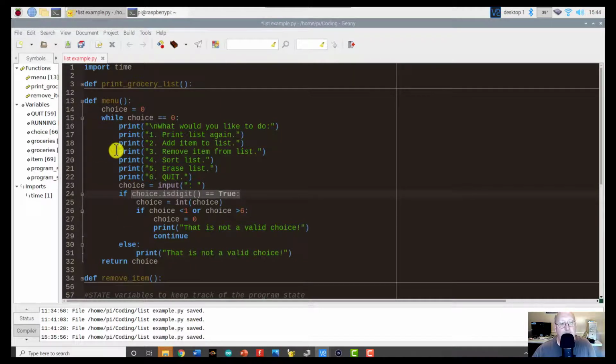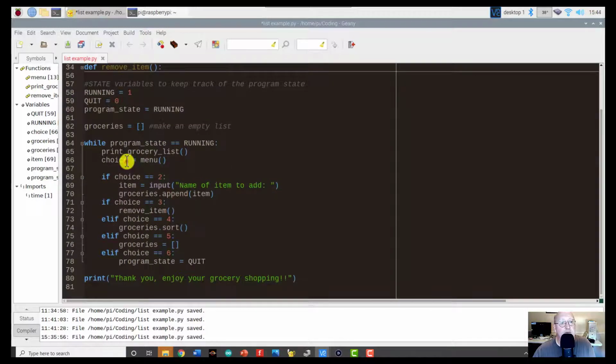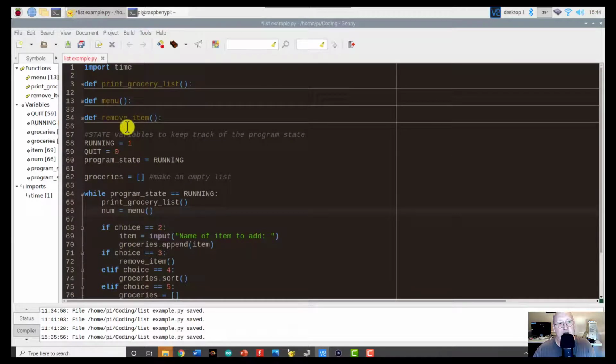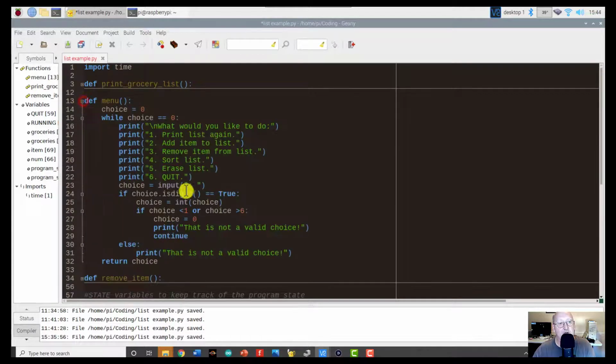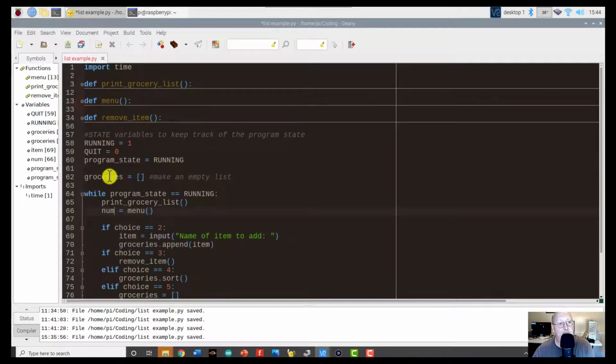All right. So now, this is that value. Remember we said return choice? It's going to be assigned into here. And I could have called this variable anything I wanted. It didn't have to be choice, okay? I could have called it num. I could have called it anything. And it's going to hold whatever value was returned right here. It's going to be 1, 2, 3, 4, 5, or 6, okay?